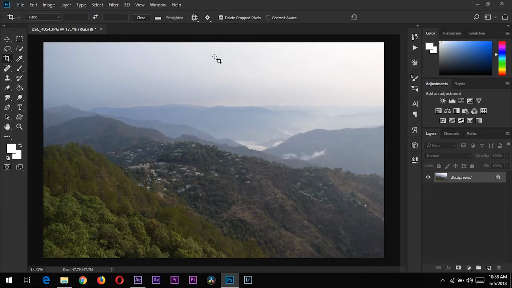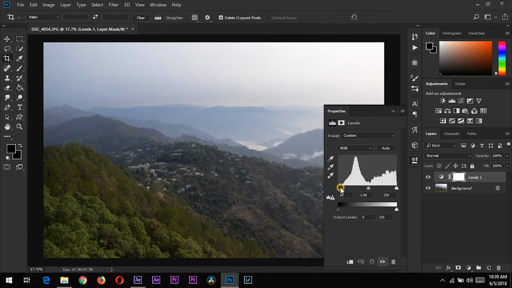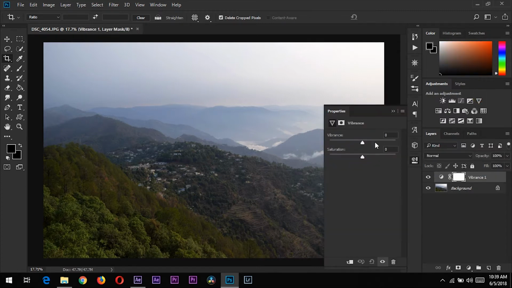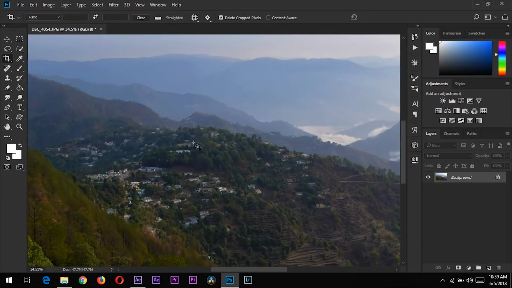Hey, so this video is about how to create a drone shot like this from a simple photograph. First, I'll do some basic level correction for the photo. This effect will work only if you are able to differentiate between foreground, midground and background of the photo. In the photo I'm using, I can see many layers of mountain.